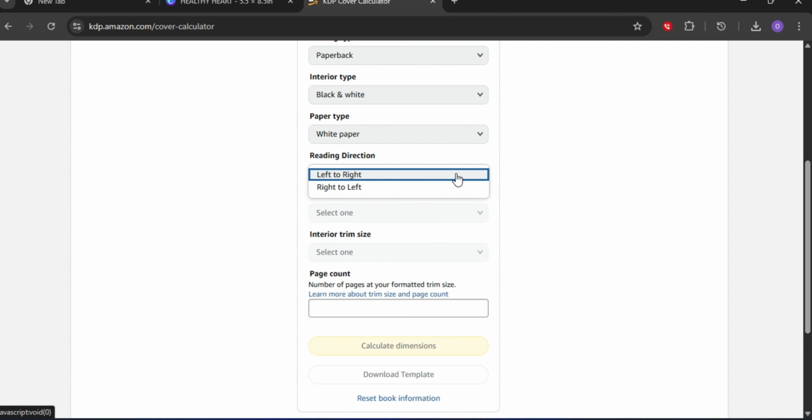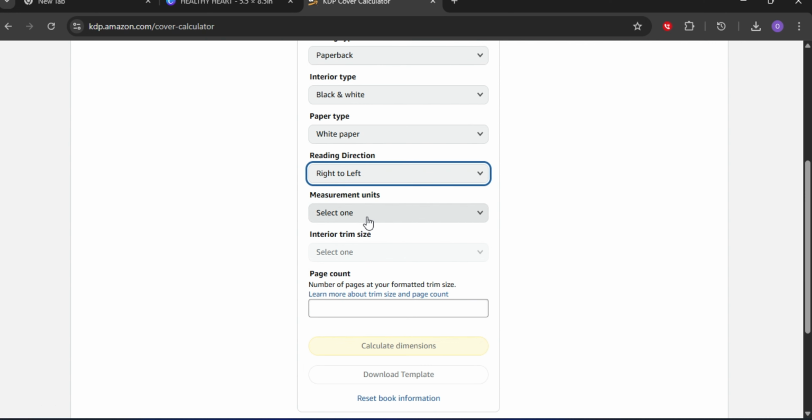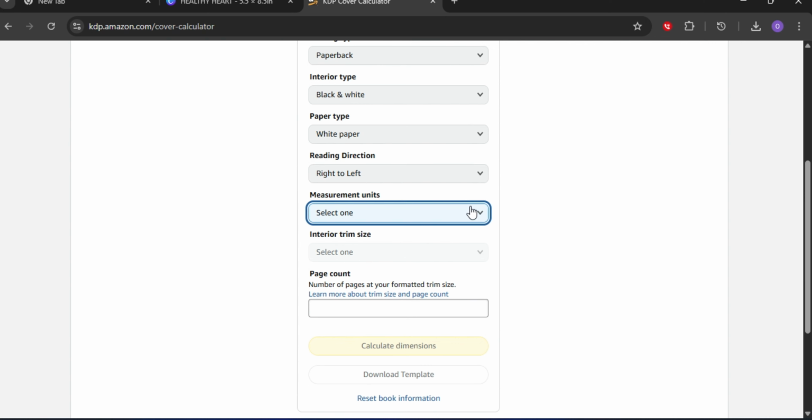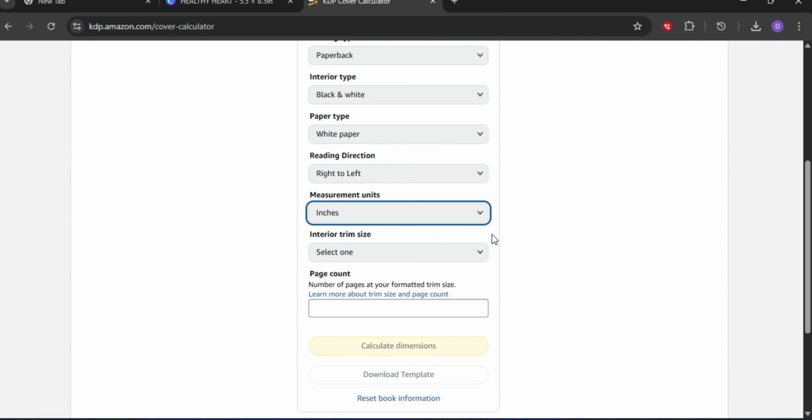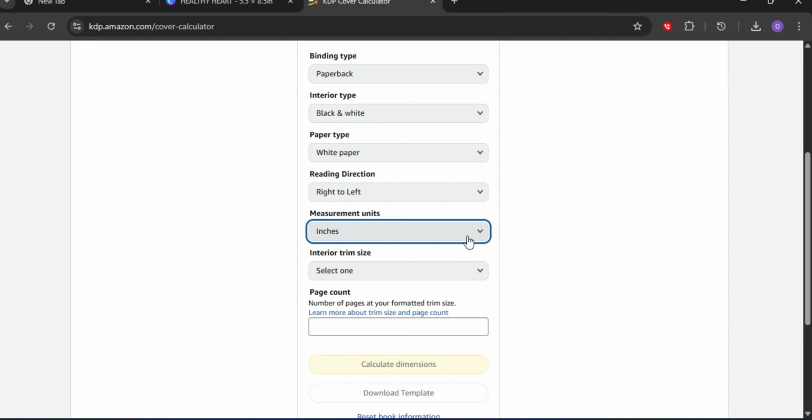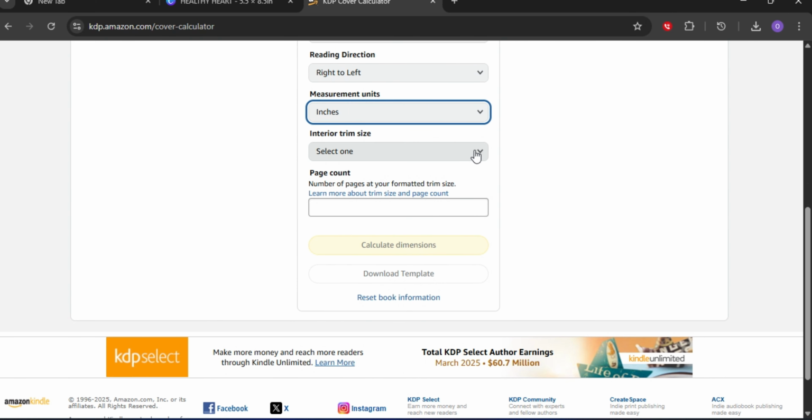Now reading direction. How do you want your book to be flipped? Left to right, right to left, and we know the traditional book flipping is from your right to your left. So now the measurement, select the measurement. Do you want your book to be measured in millimeters or inches? Of course, what we used is inches when we were designing the ebook cover. So we are going to maintain that.